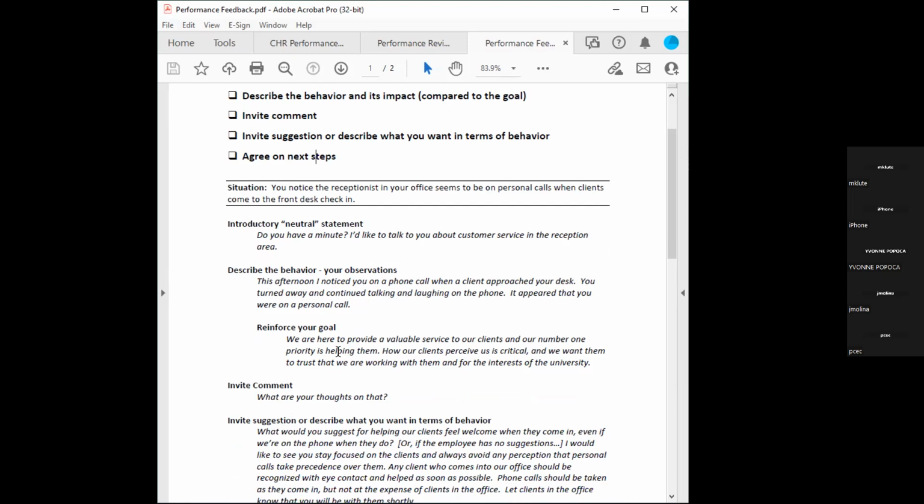And then you describe the behavior. What are your observations? Important for you to be able to hone in, if you at all can, on what you yourself have observed. Hey, this afternoon, I noticed you on a phone call when a client approached your desk. You turned away and continued talking, laughing on the phone. It appeared that you were on a personal call. Now, notice the person here has said, it appeared that, right? I don't know for sure it was a personal call, but it appeared that you were on a personal call.